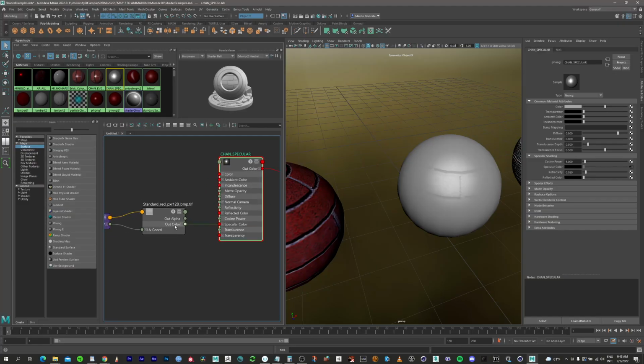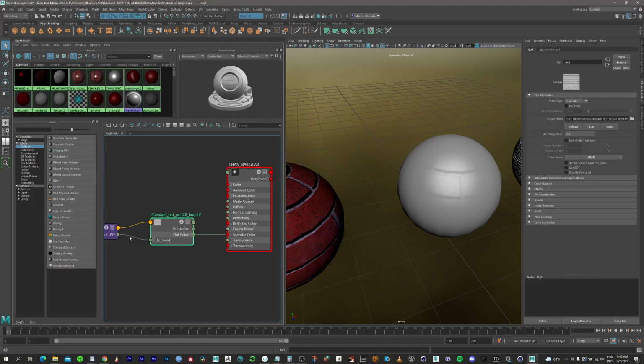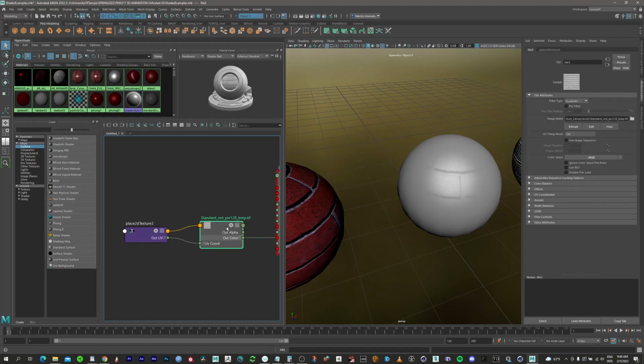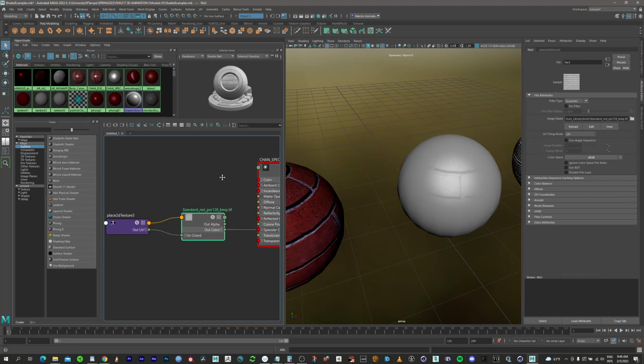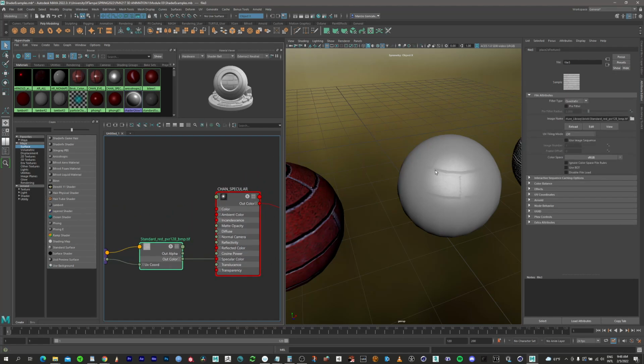So we can see here is the same thing. We have a file node. Inside this file node, I have a specular texture. The specular texture is different than the color texture. Let me click here so it's a little easier for us to see. Instead of having the color of the bricks, it's just a gray texture.